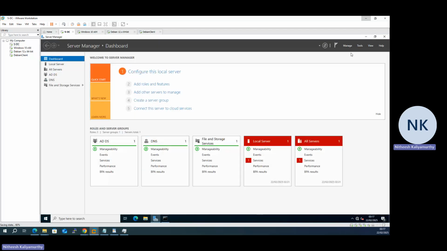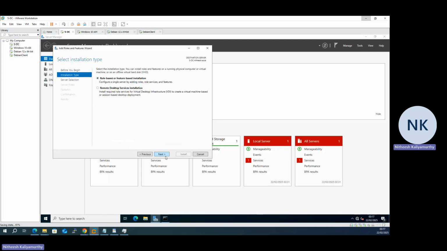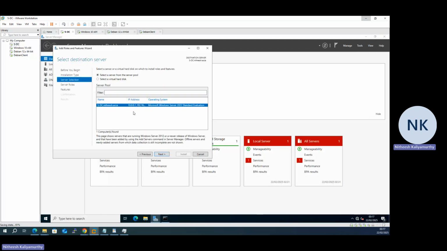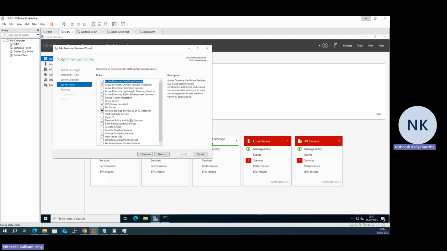We have created a couple of users as well. Anything you're going to add to your server is done through Add Roles and Features, role based. Select the server, because you might have only one server, and here you can see that the Active Directory Domain Services are installed and the DNS server is also installed. Even though we haven't explicitly installed the DNS server, it is still installed along with the directory services.